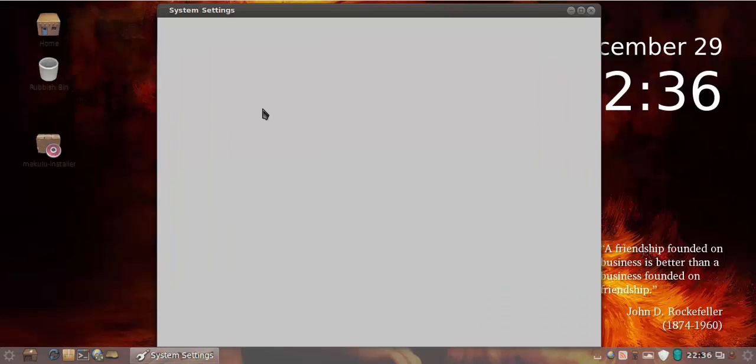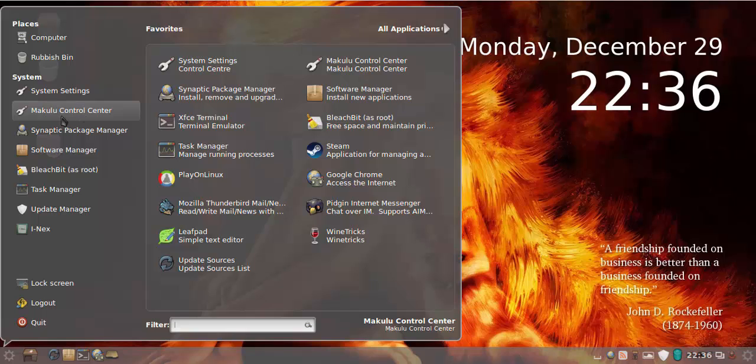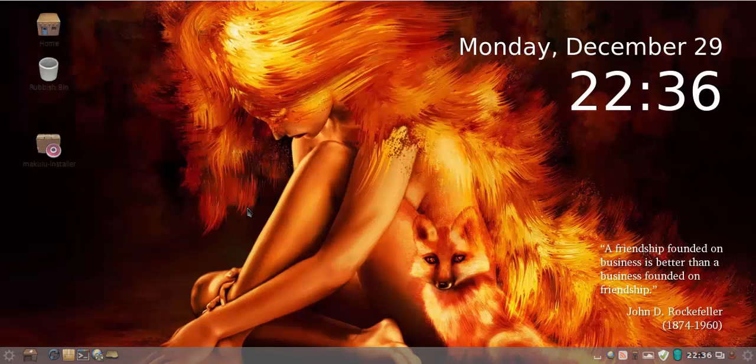People that feel more comfortable with system settings can use it. People that feel more comfortable with the custom-made control center can use it. They don't clash. If you change settings in the one, it will change in the other. You can use either or. Remove one from the panel if you don't like it, or from the menu if you don't like it. But I have included both there. So that's another little change that you'll see.